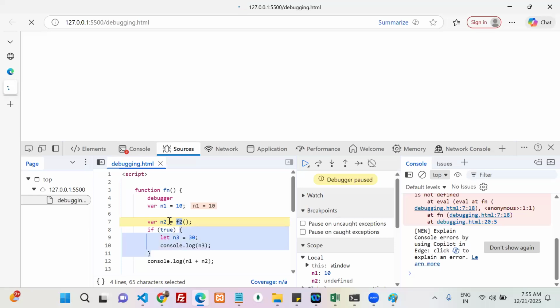Okay. Simply, you are where? From there, what can I access? Those I can refer to or access, I can see those members in the console. I am at line number 7. I can access N1, I can access N2. I am not able to access N3.